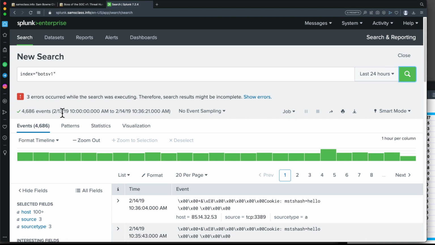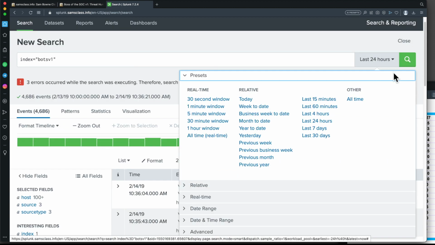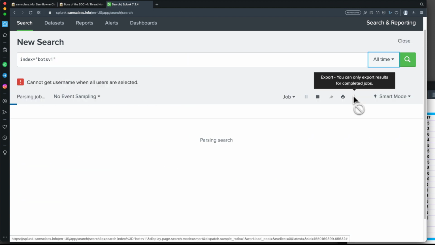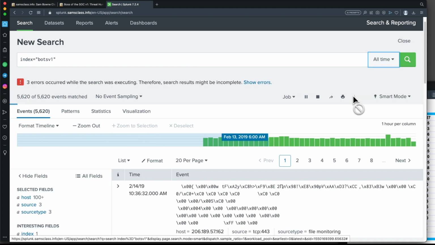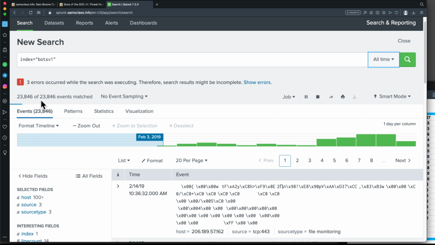But the reason I got almost nothing is because by default it only searches for the last 24 hours, and my server apparently thinks it's 2019. So you really have to change it to all time, because the data we really care about is that data from 7 years ago. Now, it's going to take a long time to do this.